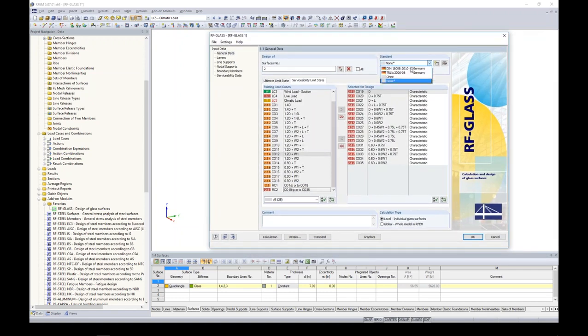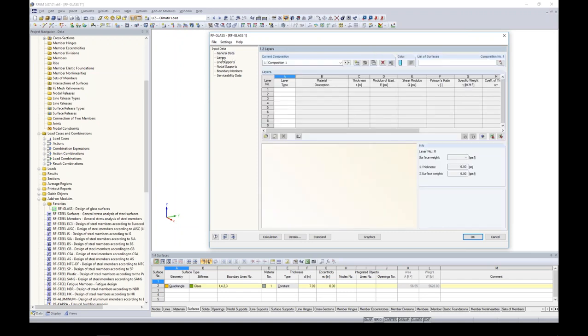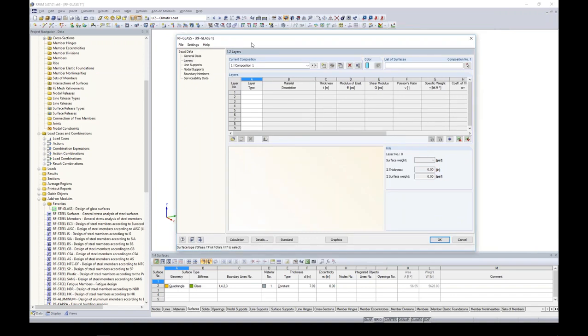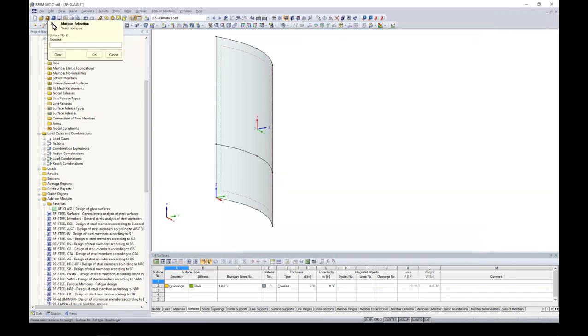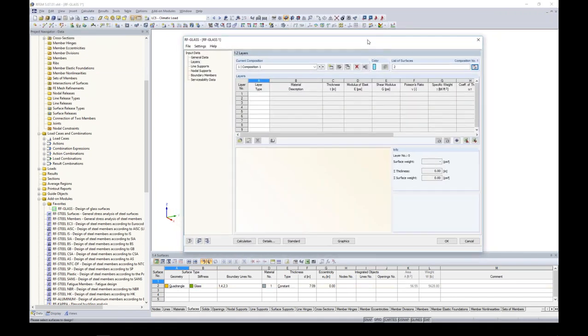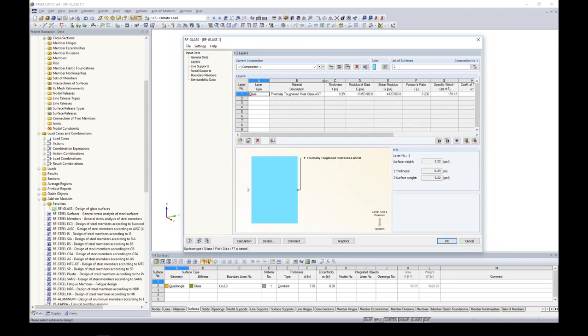We are still going to stick with the German none here for our standard, and the calculation type will be local. Again, this is another local design, but you'll see here under layers that we want to first choose our surface. Nothing new here. Now our first layer type will be glass. The program remembers the ASTM. This time I want a thickness of 0.6, and then I want to create my next layer of gas.